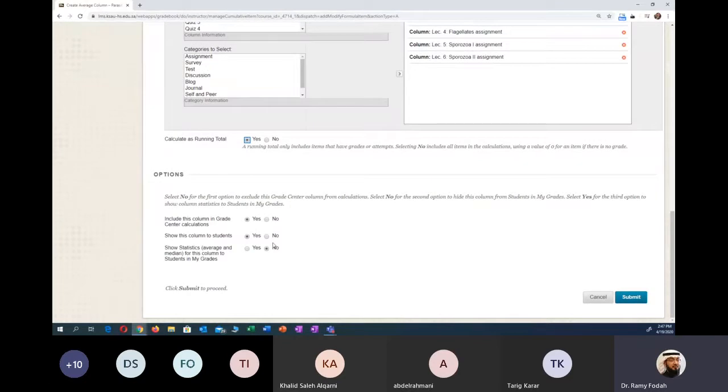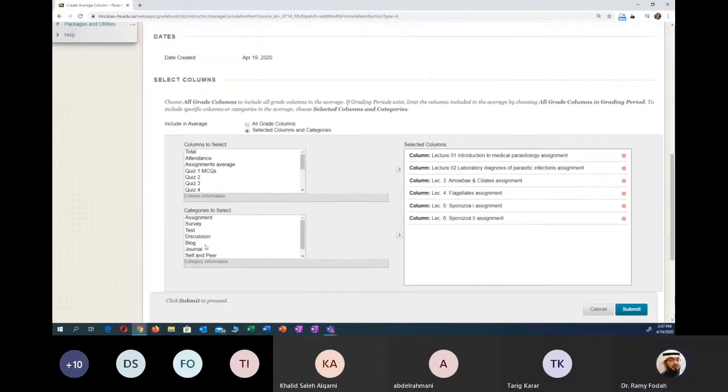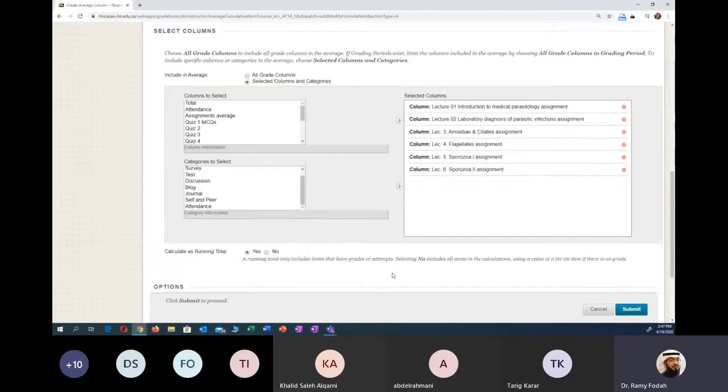Again, here are the same options, which is basically whether you're going to include the column in the grading center, if you want to show the column to students or not. Okay, now I don't want to show it to students, so I'm going to keep it hidden. Okay, and then I'm going to click submit.